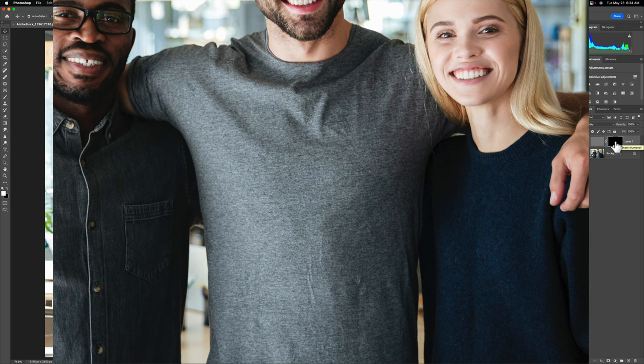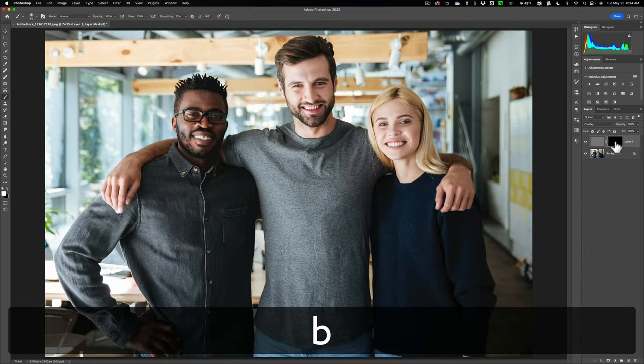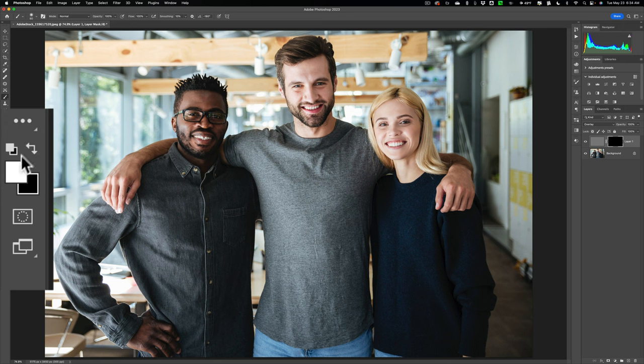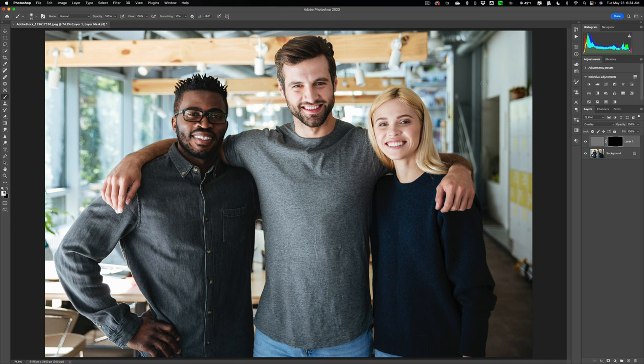So now we need to get a brush. So hit the B key on your keyboard for the brush. Make sure you're painting in white. Make sure the white is the foreground swatch. If it isn't, you could click right here, or you could hit the X key on your keyboard. All right, so make sure the white is the foreground swatch.